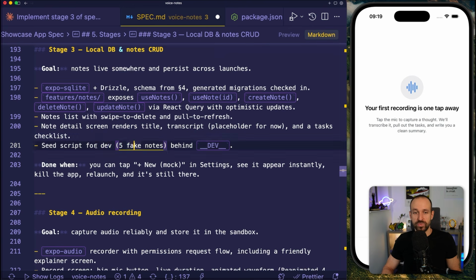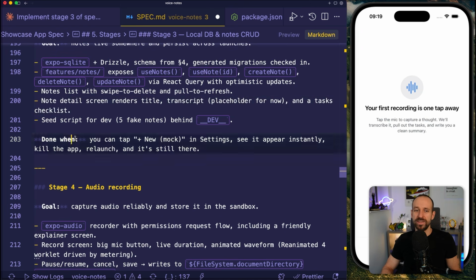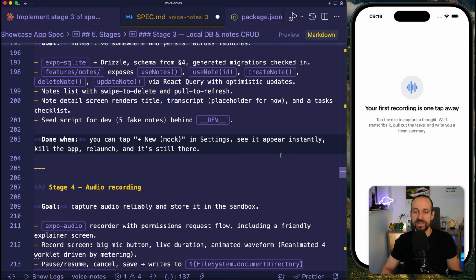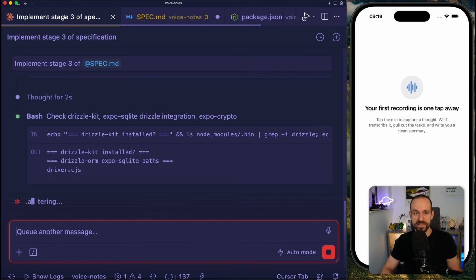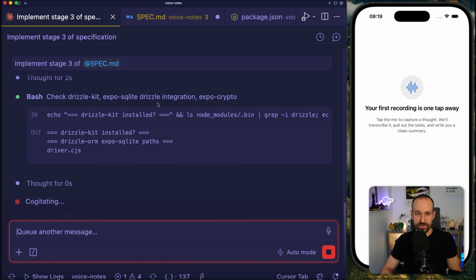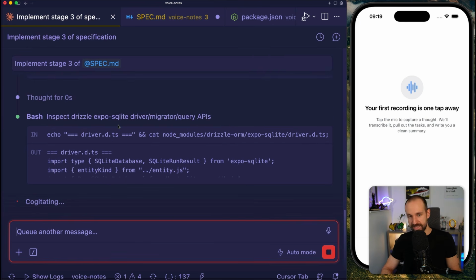A seed script for 5 dev notes. I really like that this is included in the plan as well, because usually then you have to try, record, and do something. So making sure that we actually also have something to test at this point already is a pretty good idea. We're done here when we can tap new mock in settings and see it appear instantly in here, kill the app, relaunch, and it's still there. Yep, that makes sense.